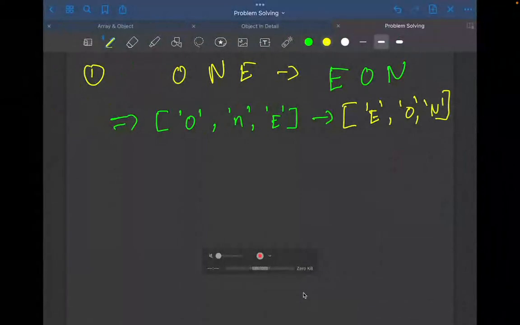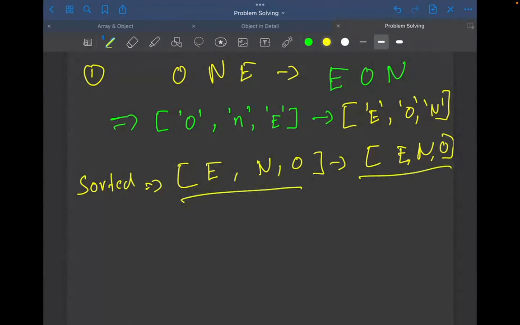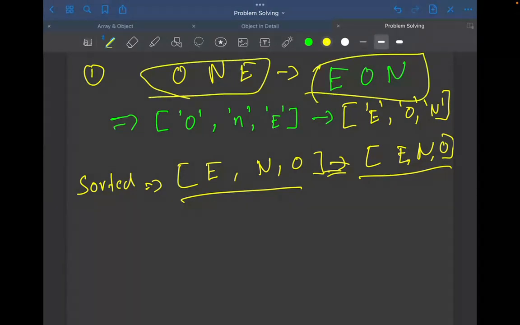Now, if somehow we were able to sort this array, we will get our answer, right? For example, let's say we somehow sorted the array. What will it become? It will become E N O, and this will also become E N O, right? So now these both arrays are equal. Hence, we can say the entered strings were anagram, right?